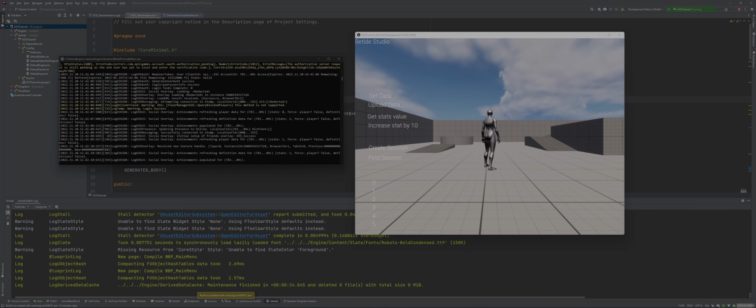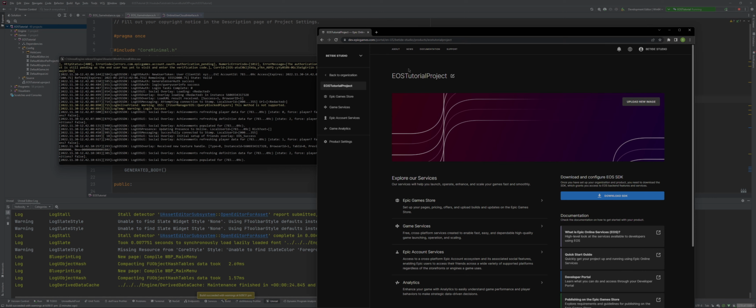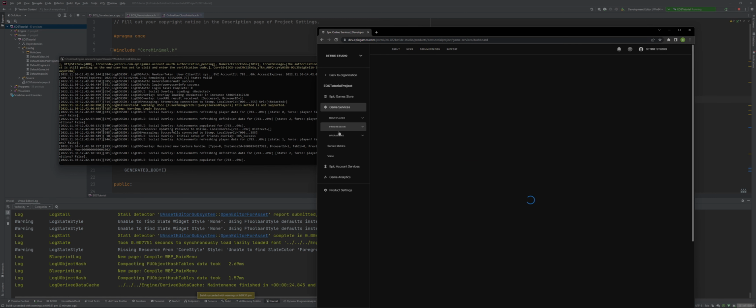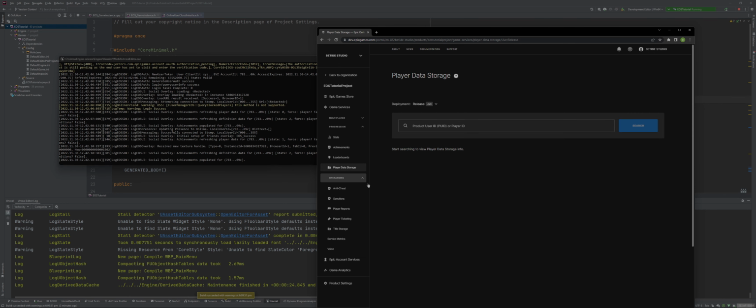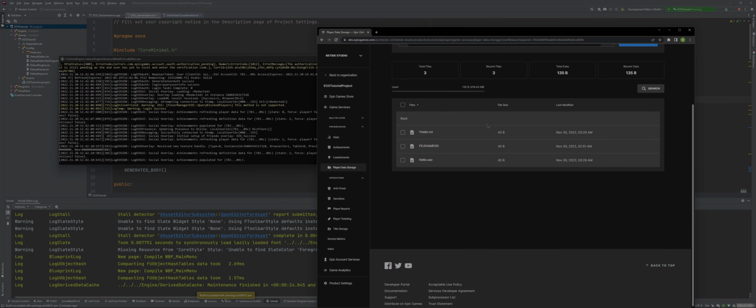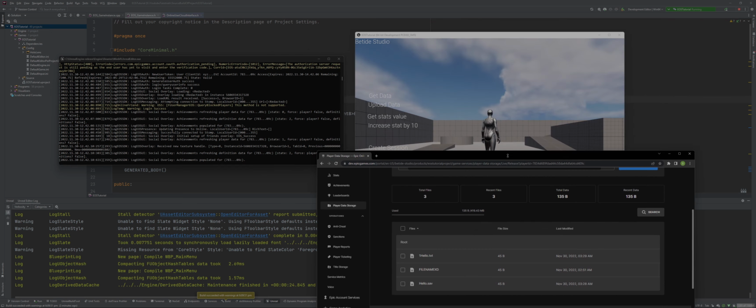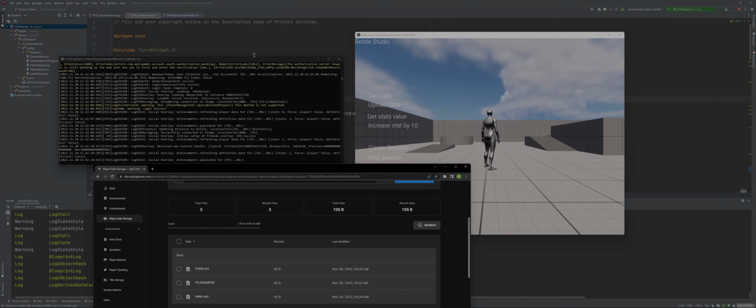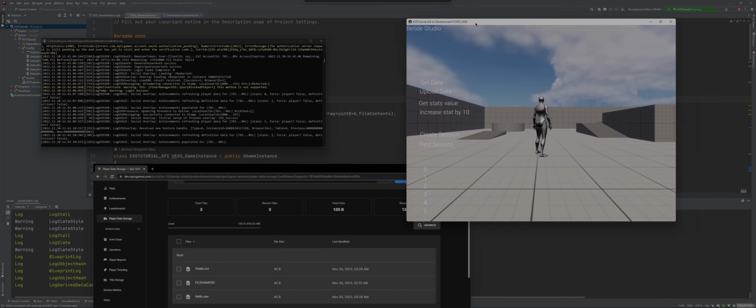And now opening EOS. So yeah, here it is, EOS game project, game services, operations, and we get in the, where is it, progression, I think. Yeah, player data storage. And here is my ID. I will just search. So we have three things here, but these are from yesterday when I was trying to create this video. So let's go and test this out.